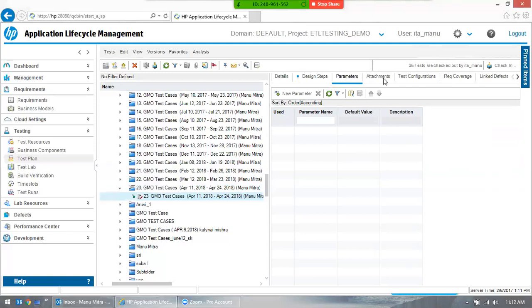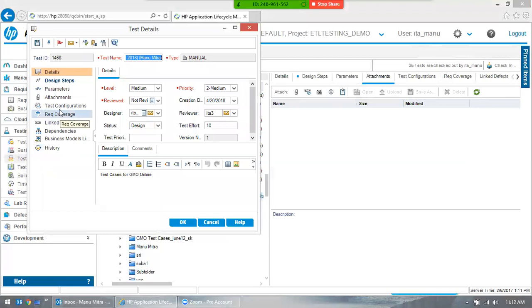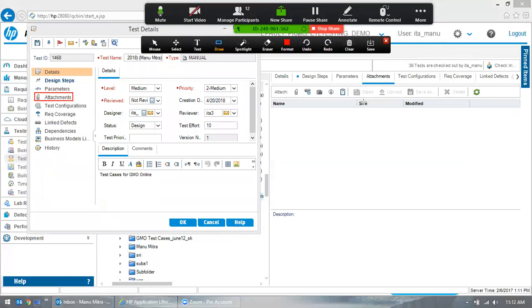But parameters, okay. And attachments, it's not really required here. Test configurations. We'll see why it is not required, okay? Because it gets a lot more confusing for all of them. Because this attachment is completely different from this attachment, okay? That's the reason I'm telling you not to use it. These parameters are completely different from these parameters, okay? So let's not worry about this.